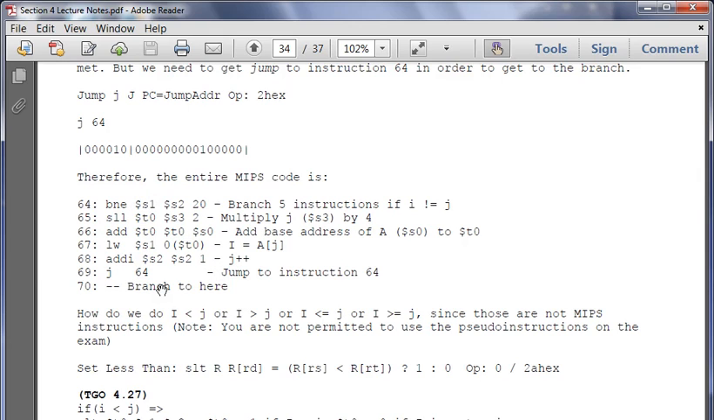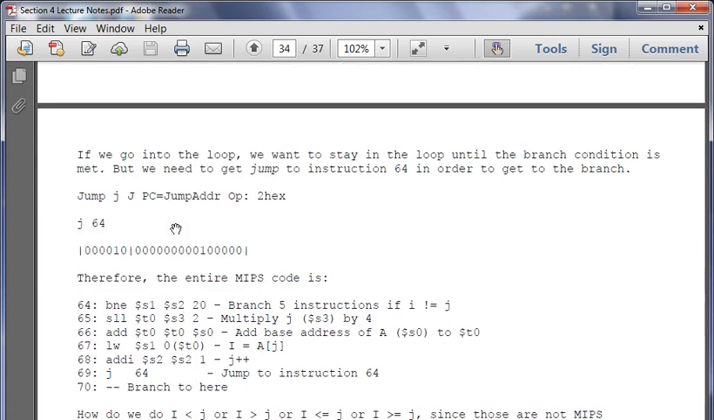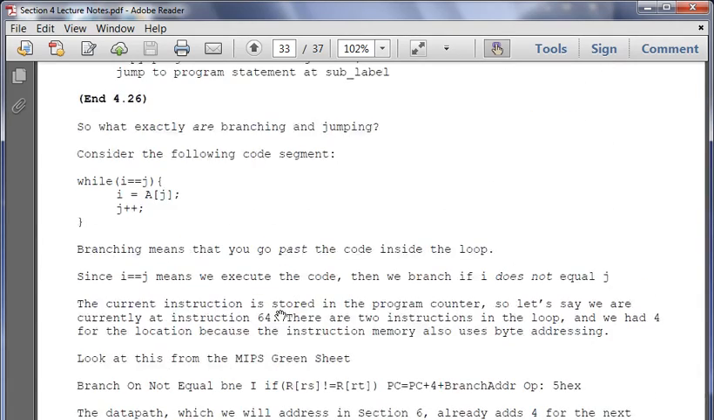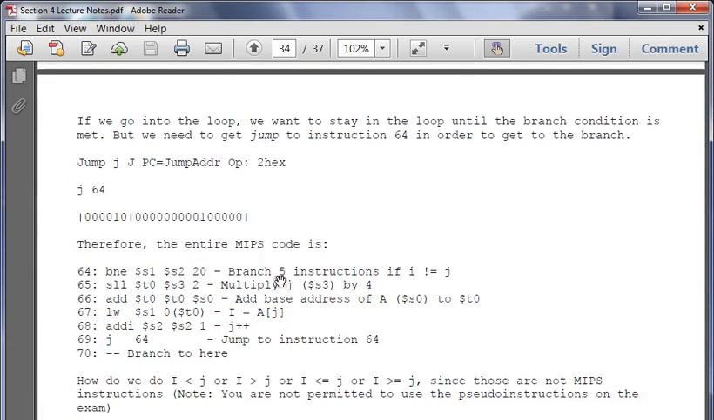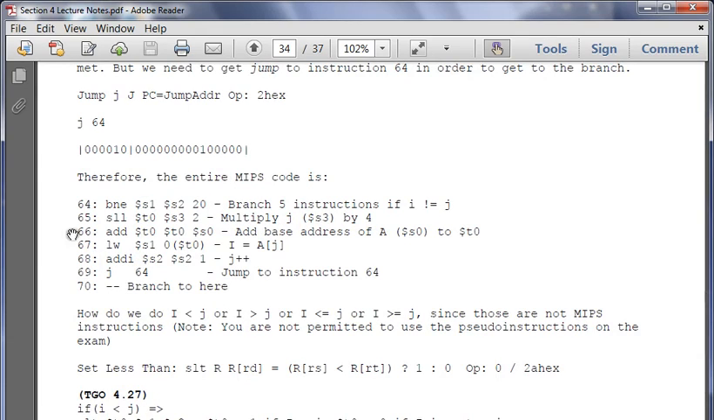For 65 there. Yeah. Does S3 contain 4? S3 contains j. Okay. So this is an array. So what we're doing is we have to multiply this by 4 to account for byte addressing, and then we have to add it to the base address. So the shift left logical is multiplying. This is multiply j by 4. Yeah.